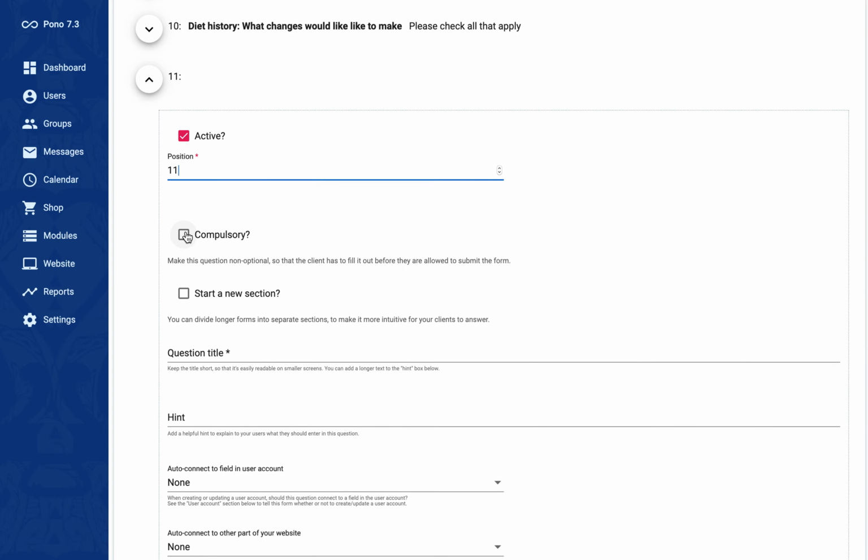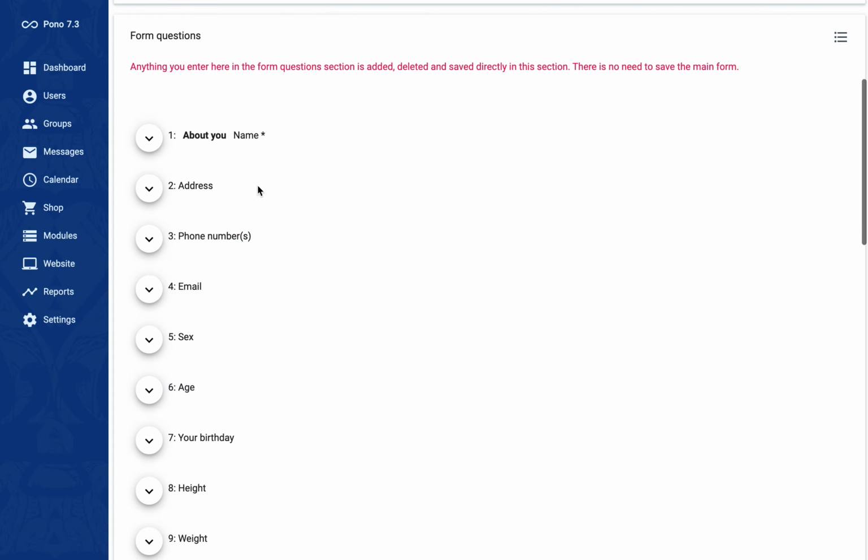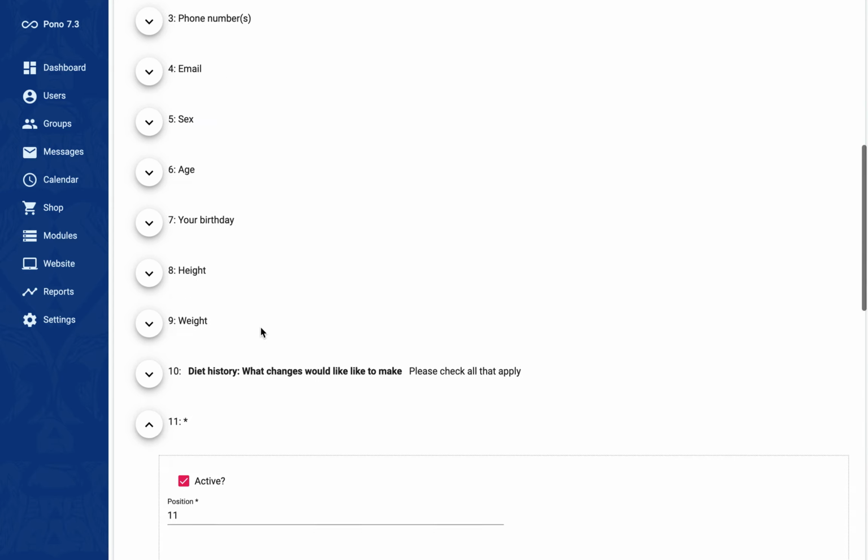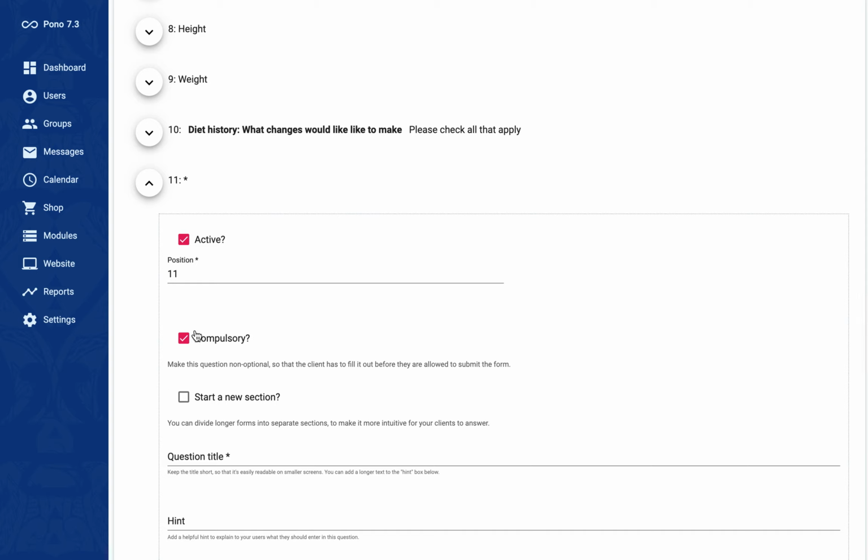We can choose to make the question compulsory if we want. That means the client cannot submit the form until they've filled out this question. You'll see a little asterisk, a little star next to the names or the questions that are compulsory. In this one, we've only made the name compulsory, and I'd really recommend to keep the compulsory questions to as few as you possibly can.